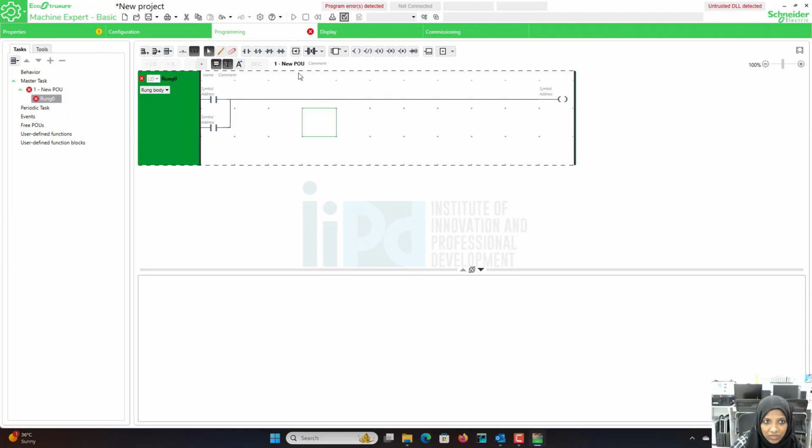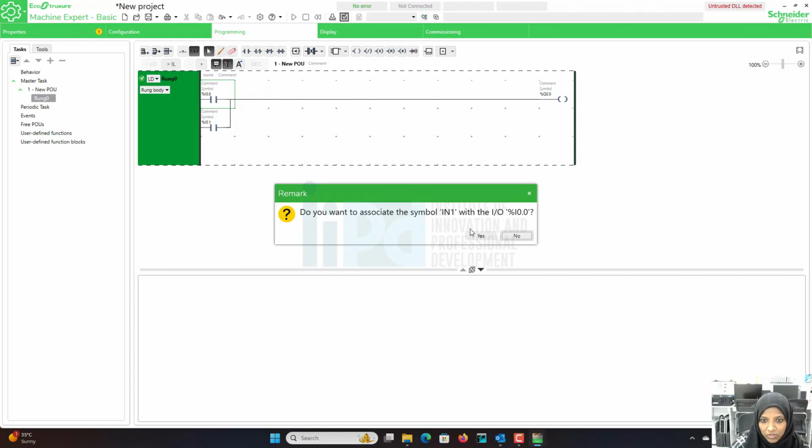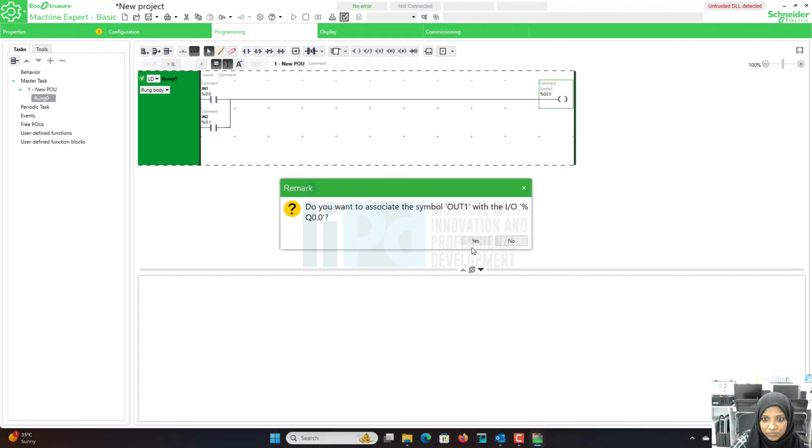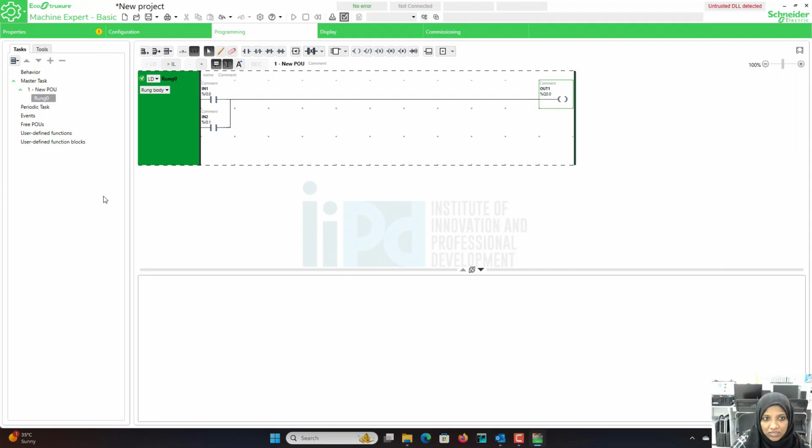Okay, so it's done. Now again, you have to give the address. So this is I0.0. I'll go for I0.1. My output address will be Q0.0. If you want to give a tag name, that is also possible. For example, I'm giving this as IN1. It will ask, do you want to associate IN1 with this input? Yes. Next input I'll give IN2. Yes. Then OUT1. So all the tag names are assigned for the addresses.